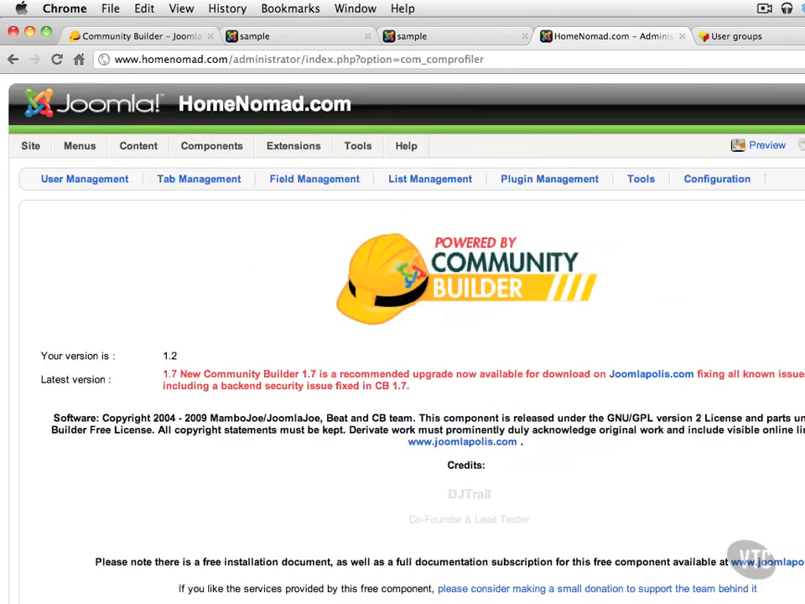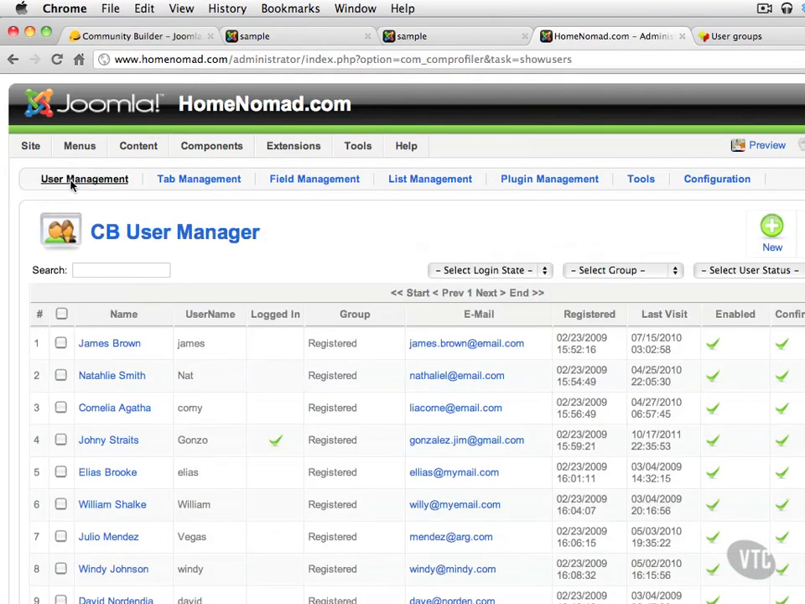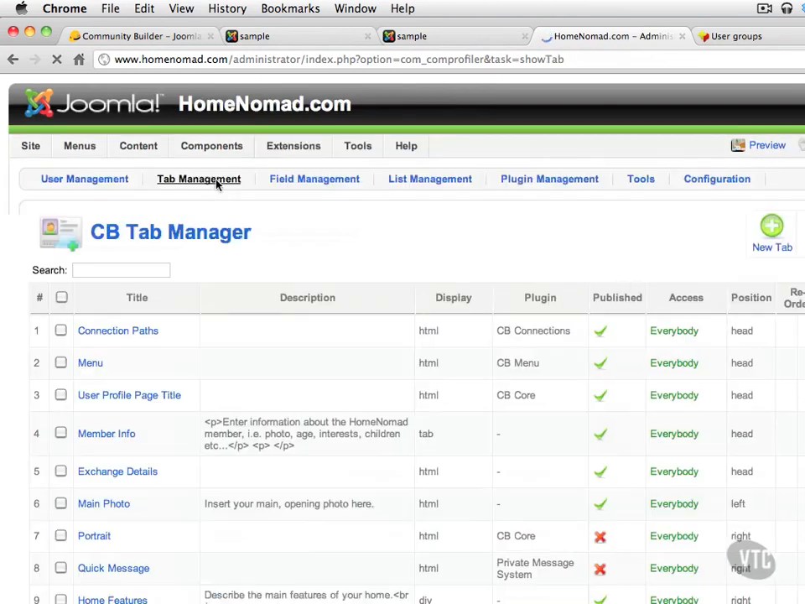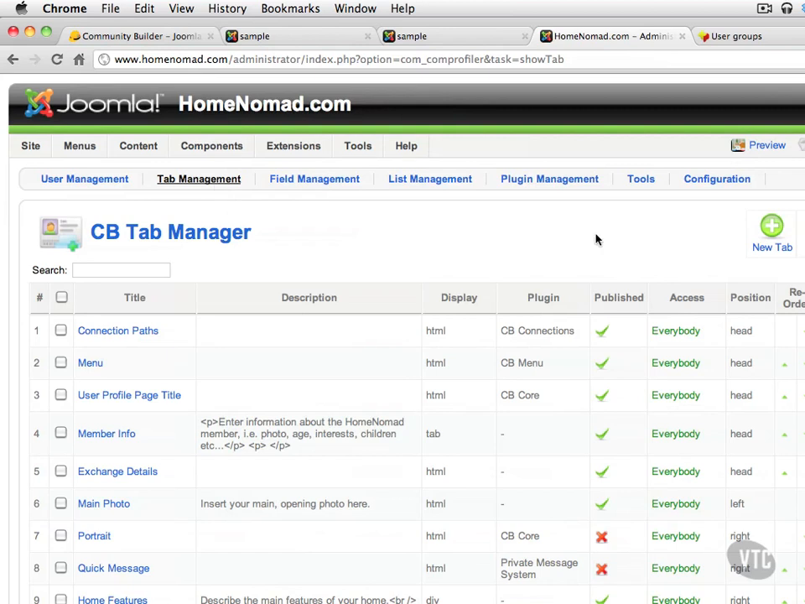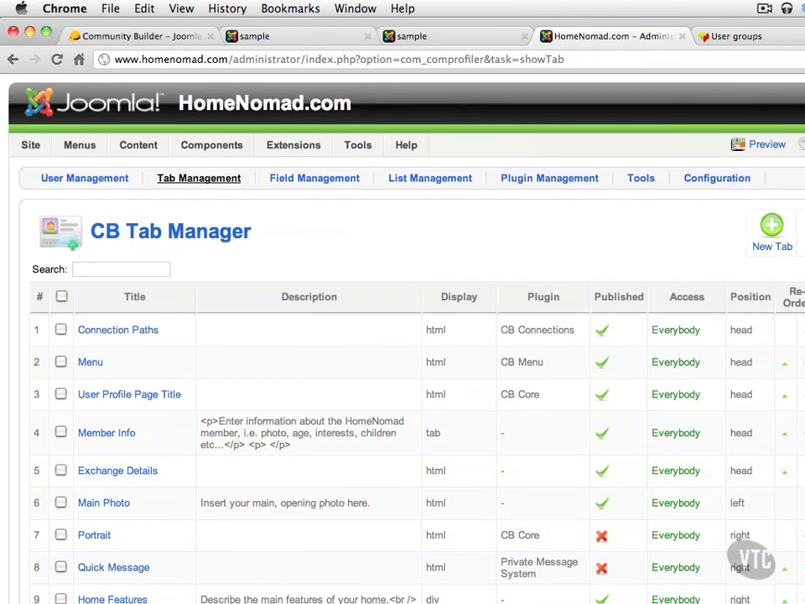Notice that there's a lot of configuration here done from these tabs. This is again one of the downsides of Community Builder: it's very full featured, but there's a lot to set up, there's a lot to learn. So here you have a tool for managing Community Builder members. Here you can manage all those tabs that I showed you. Remember, each profile has a set of tabs along the top. Those tabs in my case contained member info, exchange details, portrait, photos, home features, private messages, forums, and so on.